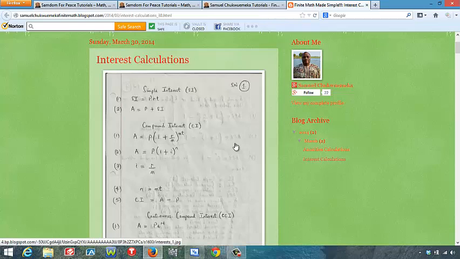It is also recommended that you view the videos on interest and annuities so that you can understand the theory. It is good you understand the theory before the calculations. So we are going to use this first formula here.